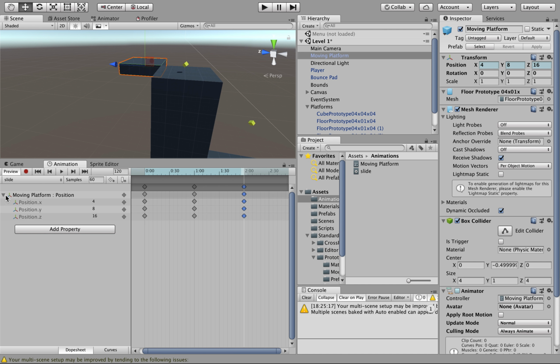Where does the slide come from? What do you mean? Slide.